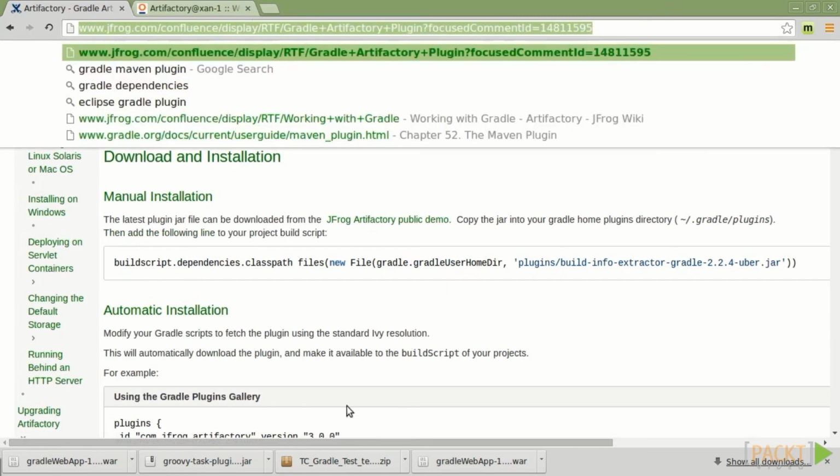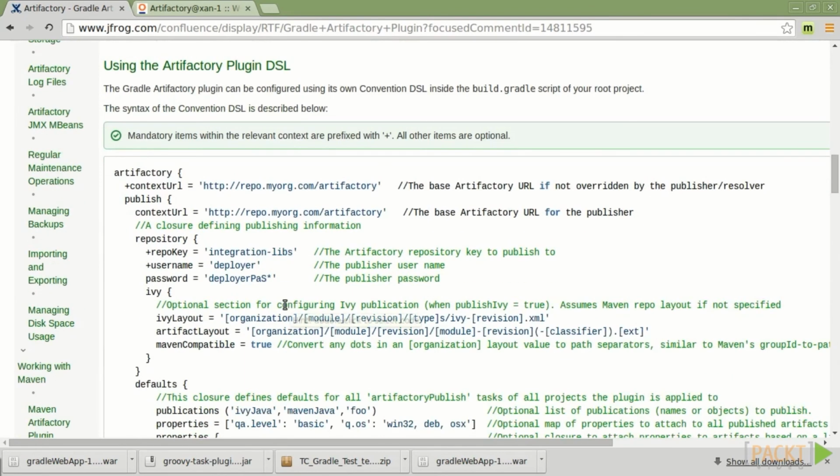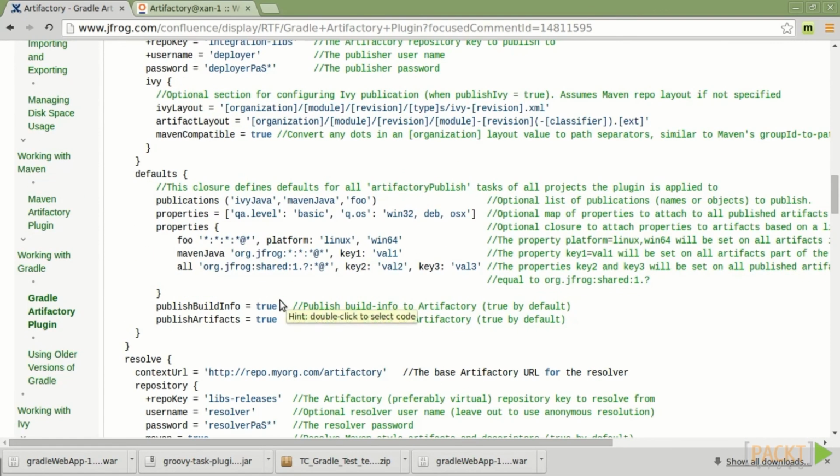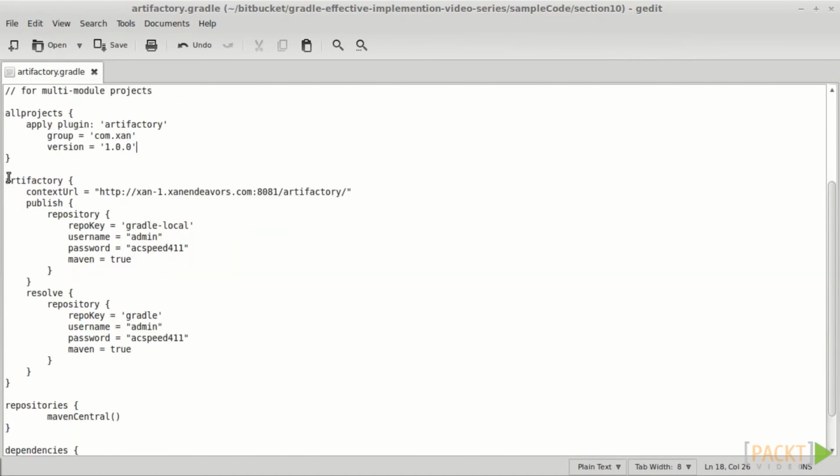This is the link, and it will have everything about the DSL, all the options you can do, the configuration, and whatnot. Let's just go ahead and jump ahead with an example of a project that does use this plugin. So let's go back to that real quick. All right, first we're going to add a closure called Artifactory to our build.gradle file. And here you can see we override the artifact server URL to your own.